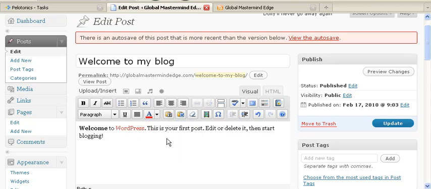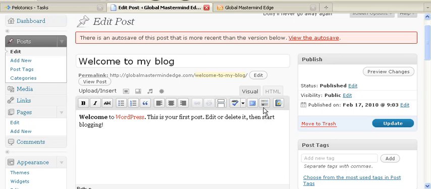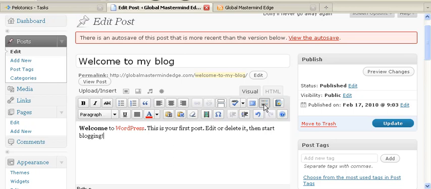Now what might happen when you see your blog is there are two tabs, Visual and HTML. I'm on the Visual tab. If you do not see this second line, it's because this right here is not showing. So if you click on Show or Hide, it's called the kitchen sink. Show or hide the kitchen sink. That's what you want to do.